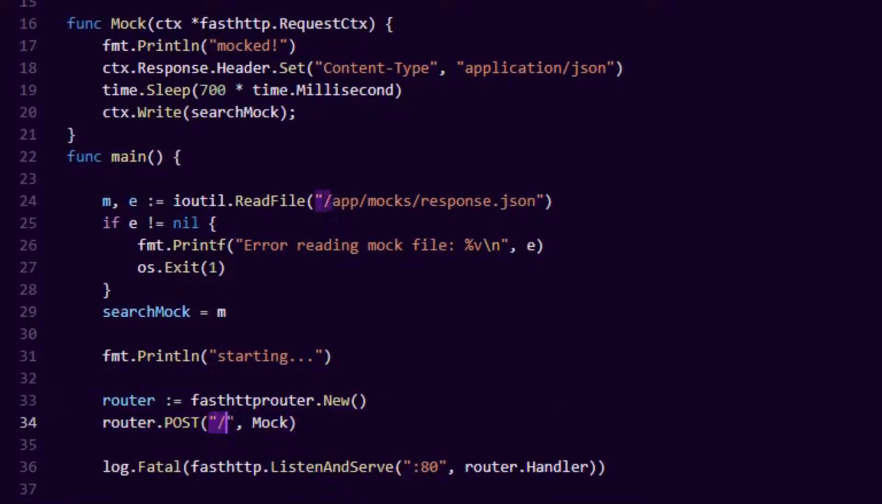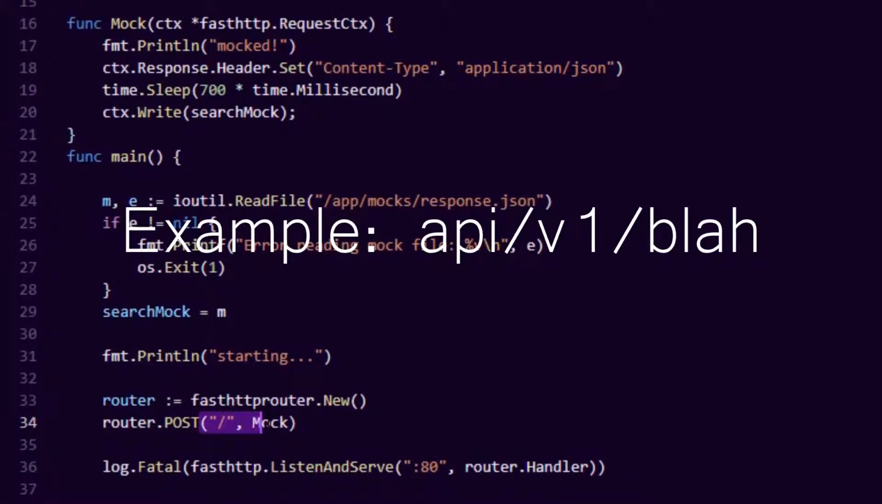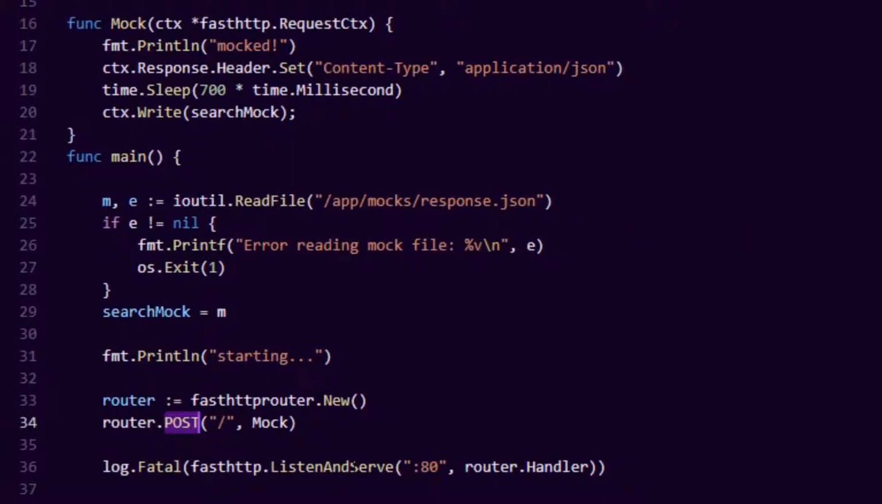Now this path, I'm just serving it as slash. If the API you're trying to mock has some kind of a path here, so let's say it's some PayPal gateway or something you're trying to mock, you can just fill out the path here, and you can also change the router type to post, to get, whatever it is you want to mock. And then we start our web server on port 80. It's as simple as that.